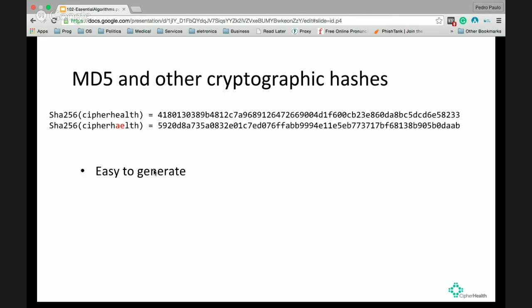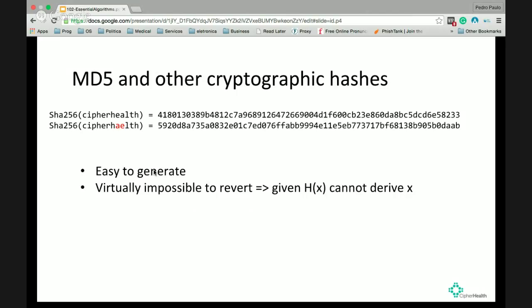So the base for a good cryptographic hash is easy to generate, virtually impossible to revert. If you have h(x), you cannot derive x back. That's the assumption we have, and virtually without any collision. So you cannot find any two entries that pass through the hash function that will have the same result. Of course, if you have an infinite number of tests, you can have a collision, but that's what the word virtually is for, to say that even with a reasonable, human-computable amount of resources, given our current resources, it's virtually impossible to find any collision, so you cannot fake a password.